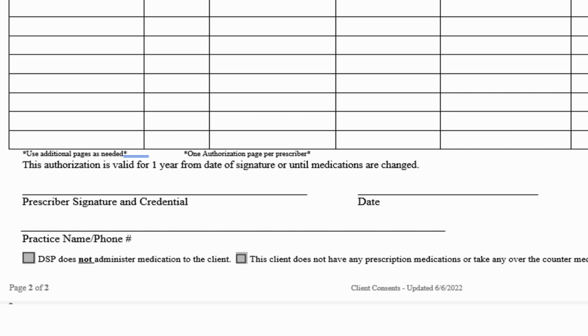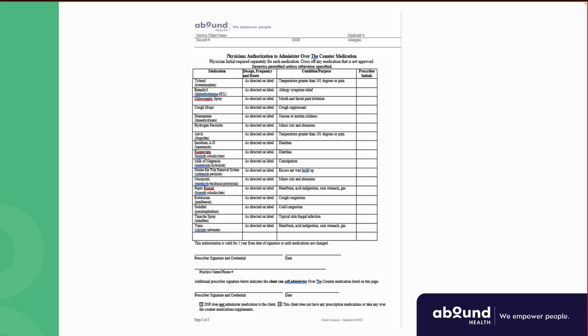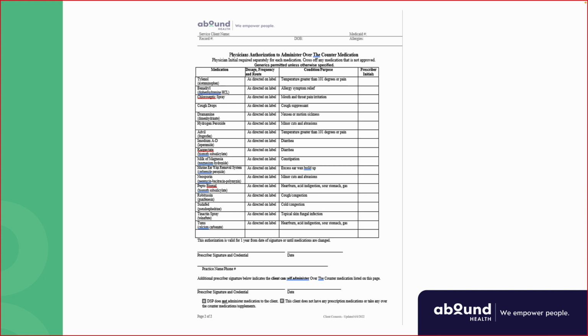This form is good for a year. This form is the physician authorizing to administer over the counter. So these are medications that you would have in your medicine cabinet that people could use. I recommend all DSPs, especially AFLs, to get this form filled out.